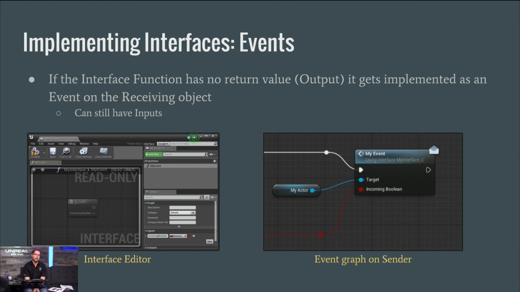Here's a fun little quirk about Blueprint interfaces that we will see. I'll make sure to show it off. If you make an interface function that has a return value, it is implemented on the receiver as a function. If you make an interface function that has no return value, it is implemented as an event. If that sounds confusing, just sit on it for a minute and I'll show you how this works. But here's a quick visual example.